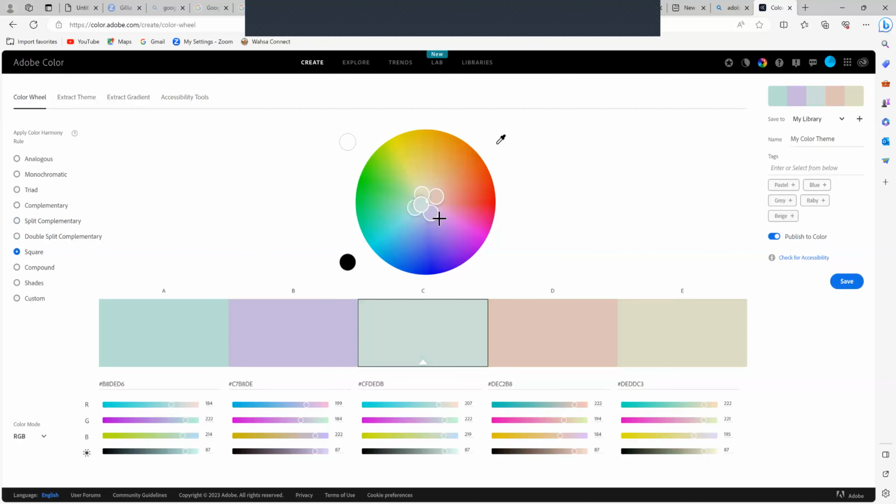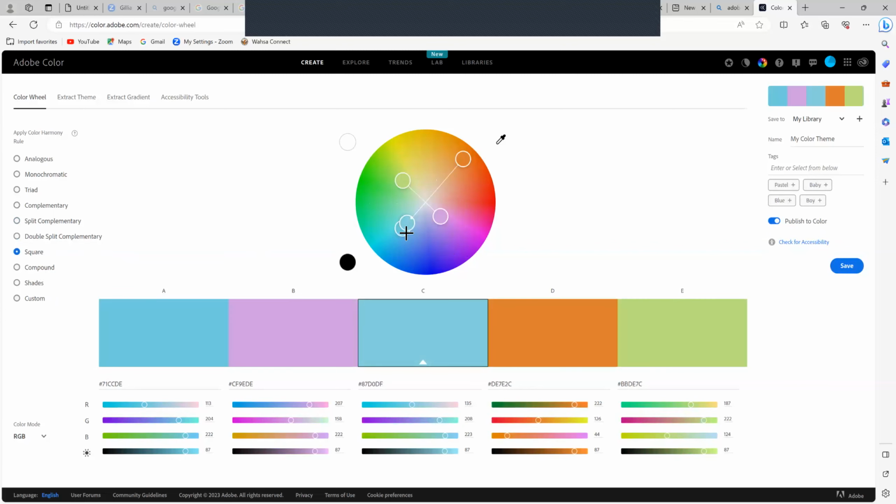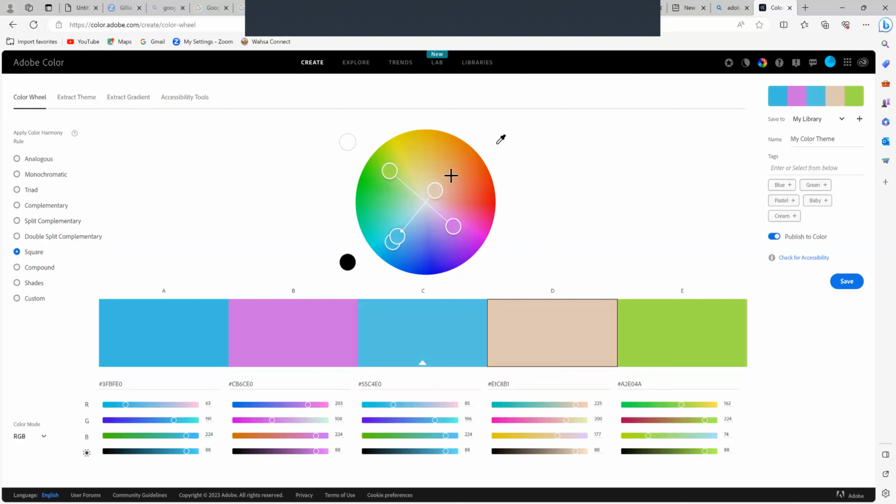Here's a true square, just all the way across. I can grab. There we go. And again, if there's any one color I don't like, I can modify it a little bit. Like I said, I don't like that green. Okay, well, we're going to make it a little bit darker.